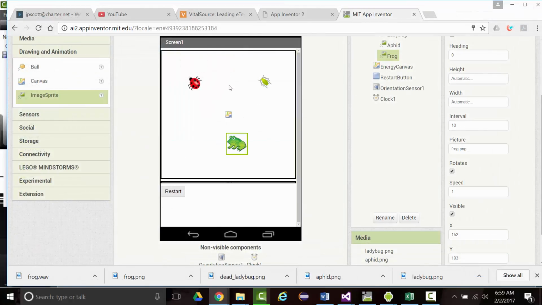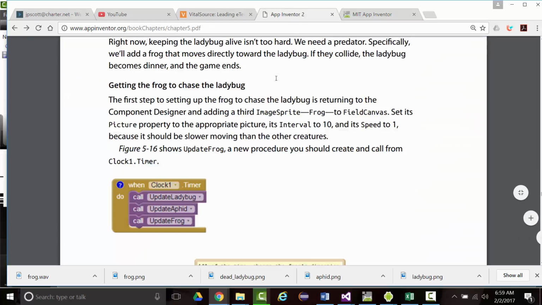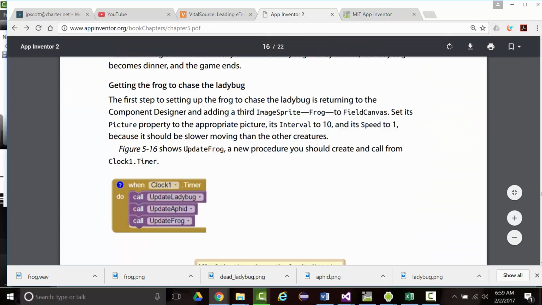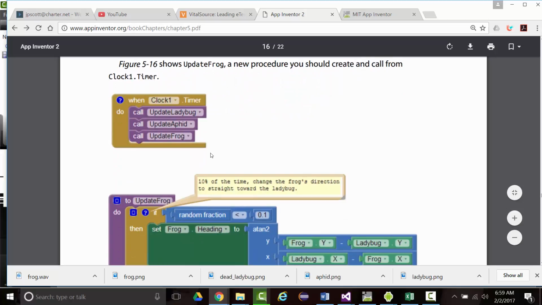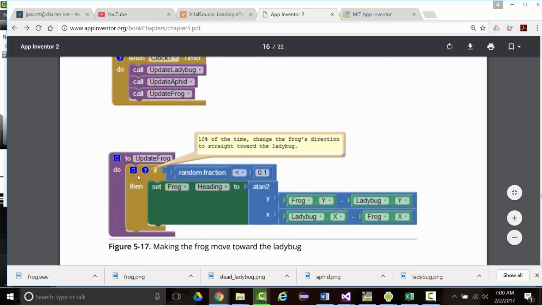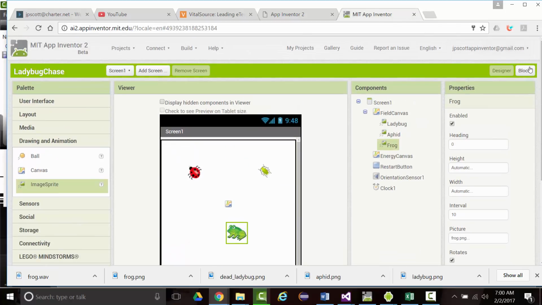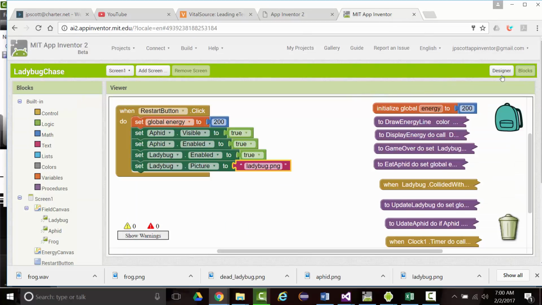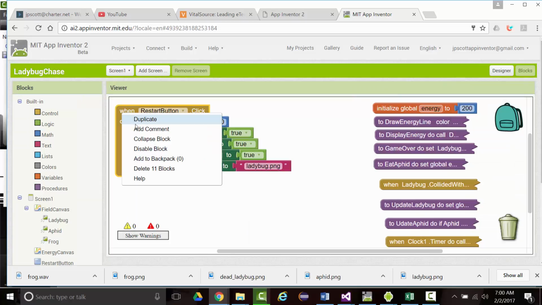All right, now our screen is filled with our different components. Now our speed is 1, as the author says here, because we want it to be slower than the other creatures. All right, so we also want to call update frog, but we have to write update frog first. So let's go write that, and then we'll call it from our clock timer. And that's going to probably put me over, but that's still okay.